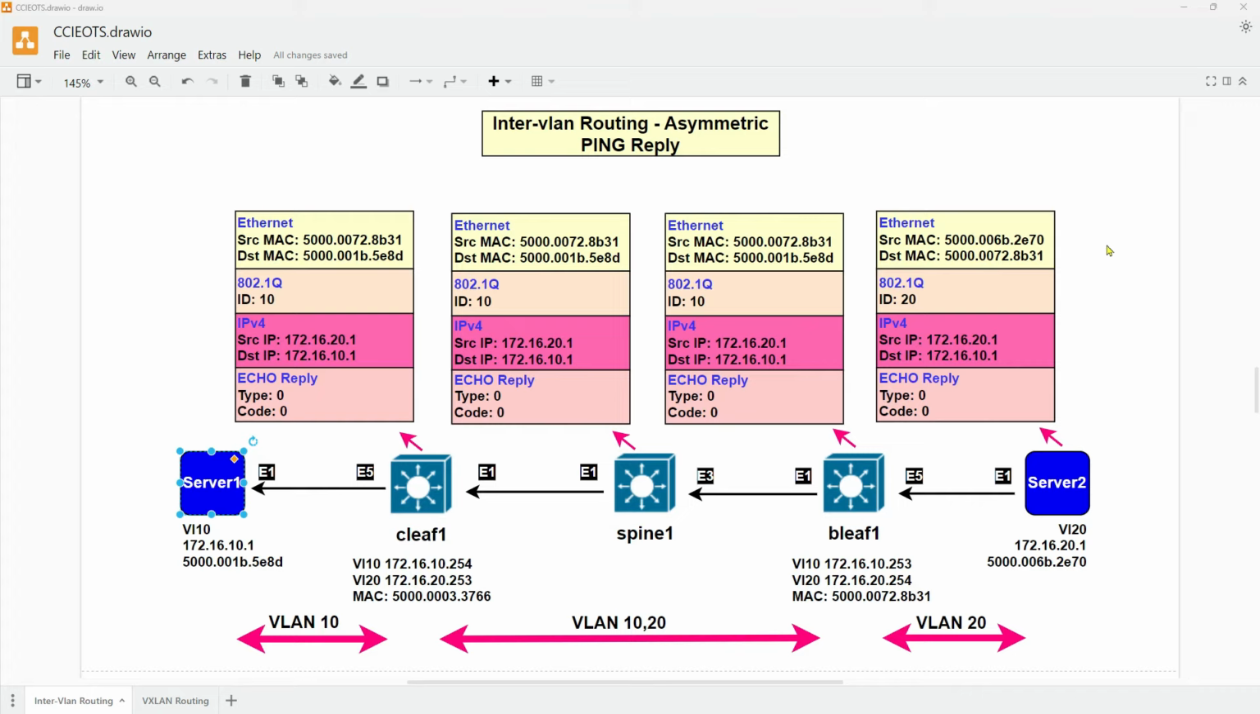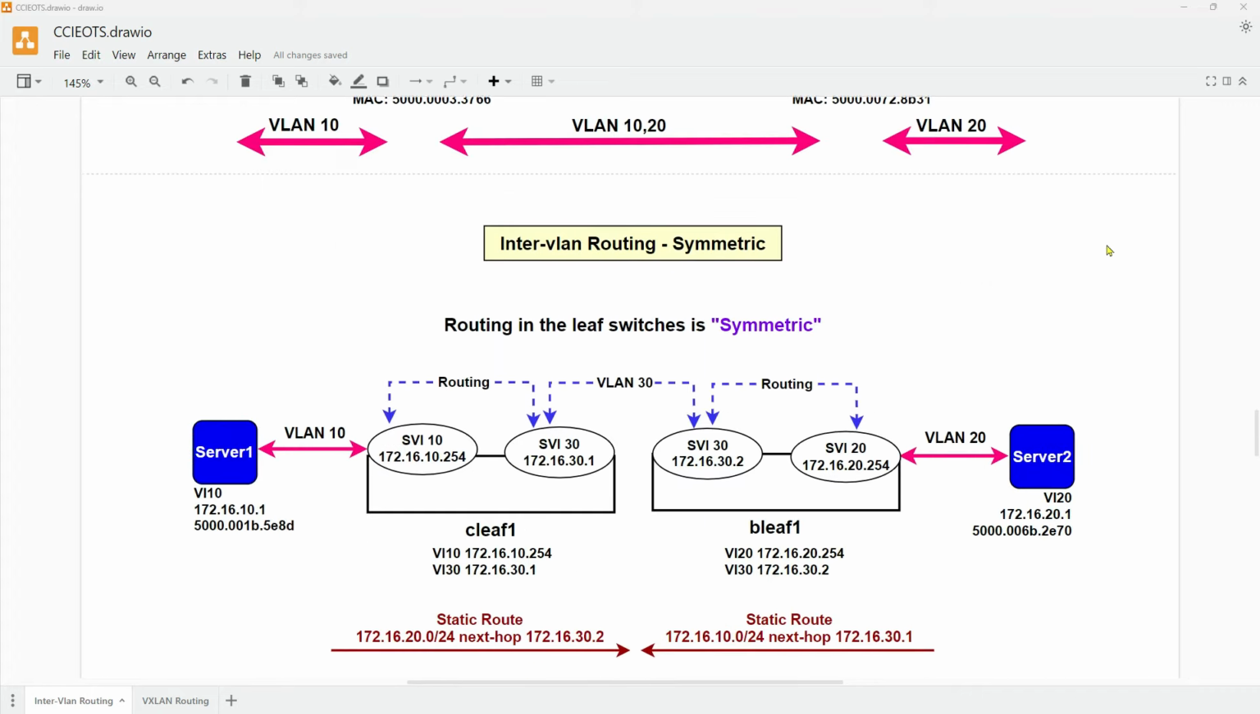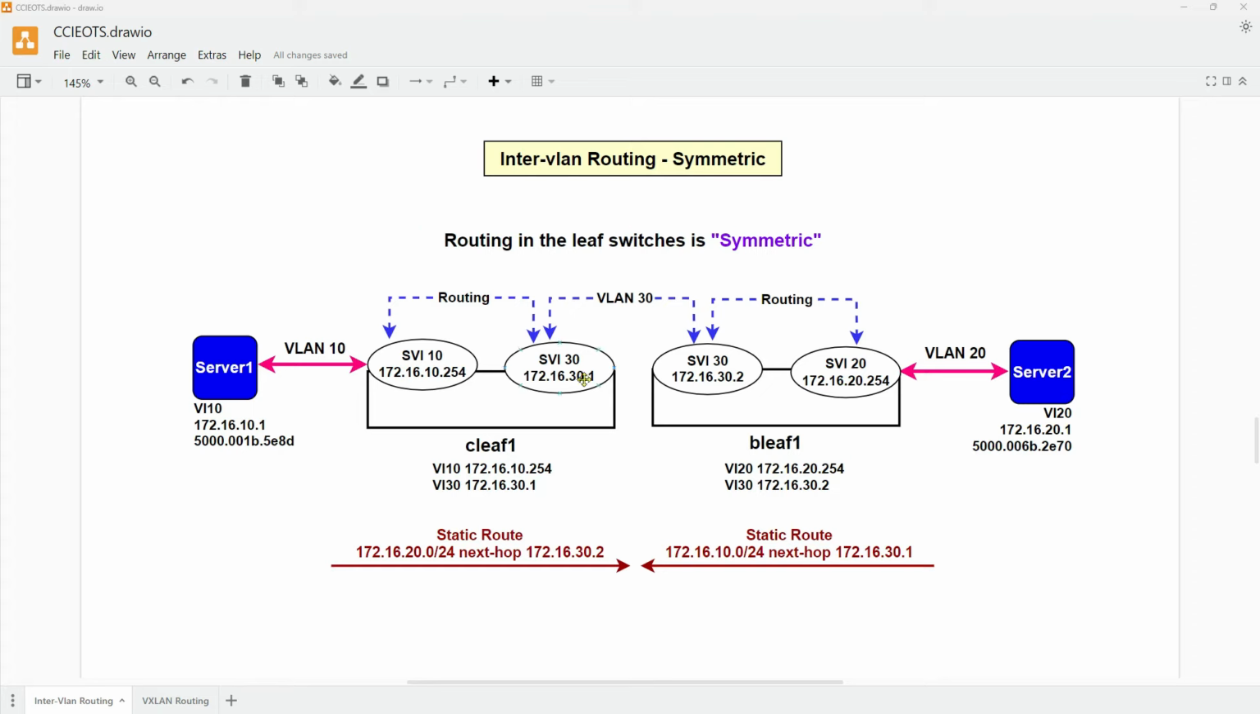Now let's have a look at how symmetric inter-VLAN routing works. Here you can see we have introduced a new SVI, this SVI 30. Now instead of configuring VLAN 10 and VLAN 20 on both the switches, we will configure VLAN 20 and SVI 20 only on the BLEAF 1, and VLAN 10 and SVI 10 only on the CLEAF 1. This new VLAN and SVI we will configure on both of the switches, and now we have to put a static route on the CLEAF 1 and the BLEAF 1 to reach those subnets.